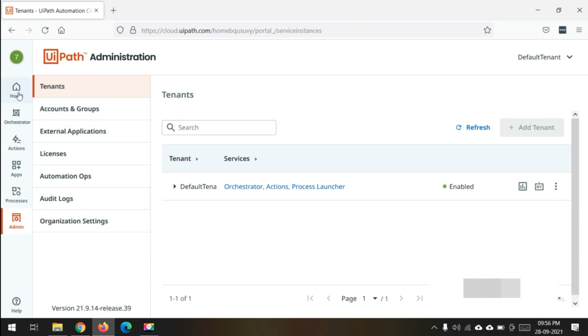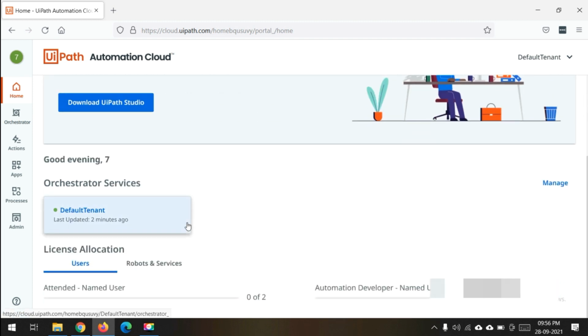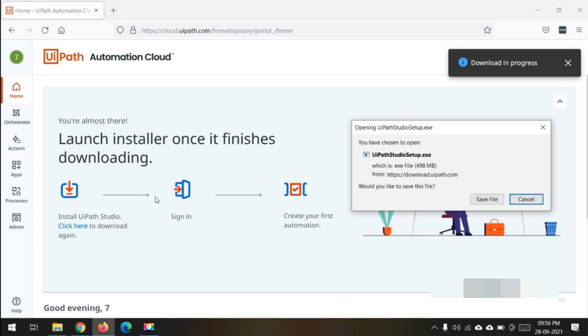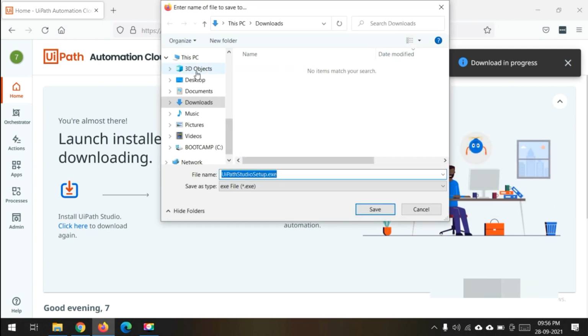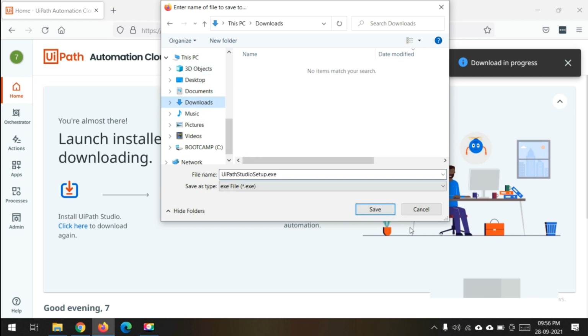Yeah. So here what we are going to do, I will go back to the home page, and on the very first page, you'll see a download button. There are other things also on this page, but here we are going to download UiPath Studio. So I'm just going to click this. It will download one exe file. So I will use the download folder.